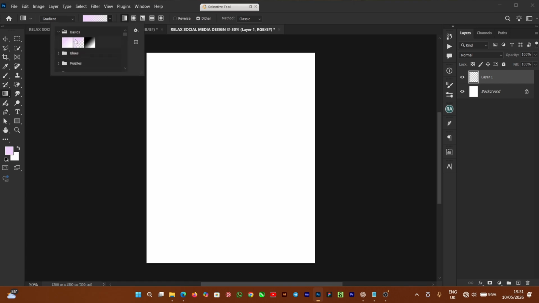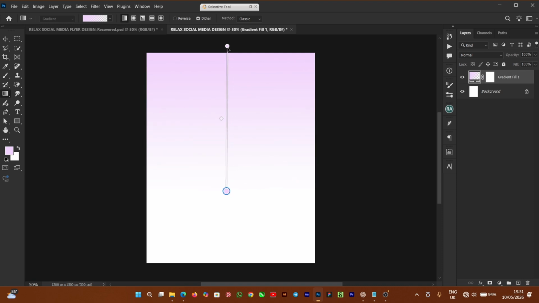You click on the basic. Click on the middle, which is you just click the outside here like this. You just drag it down like this, which is fine for me. You click here like this.